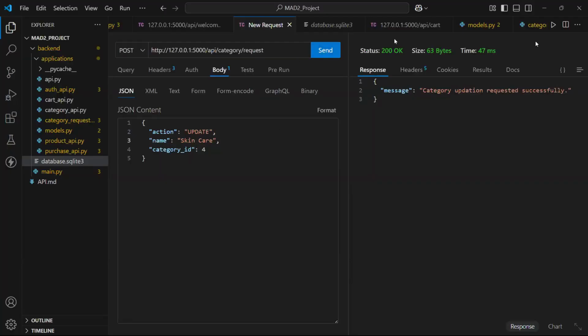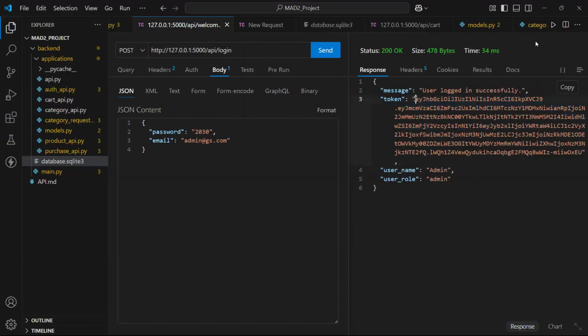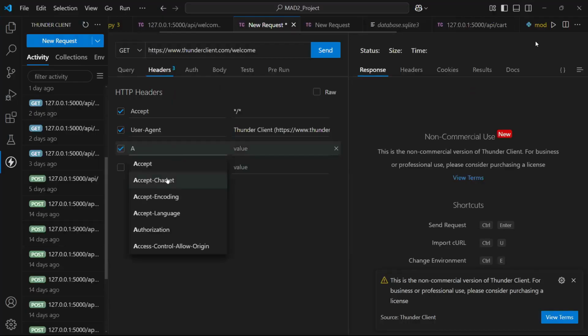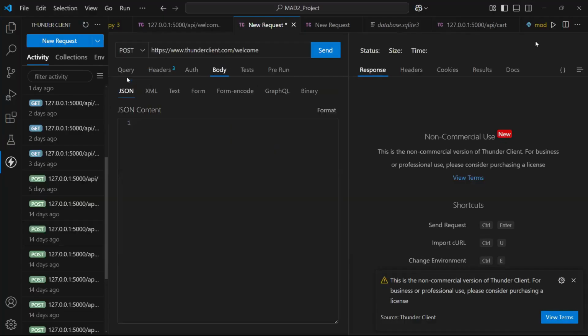Let's approve these requests. So we'll have to generate the, which token? Admin token. So admin at the rate grocery store. We got the admin token. Let's copy the token and let's create a new request. Let's say authorization bearer token. We'll have a body. It will be a post.